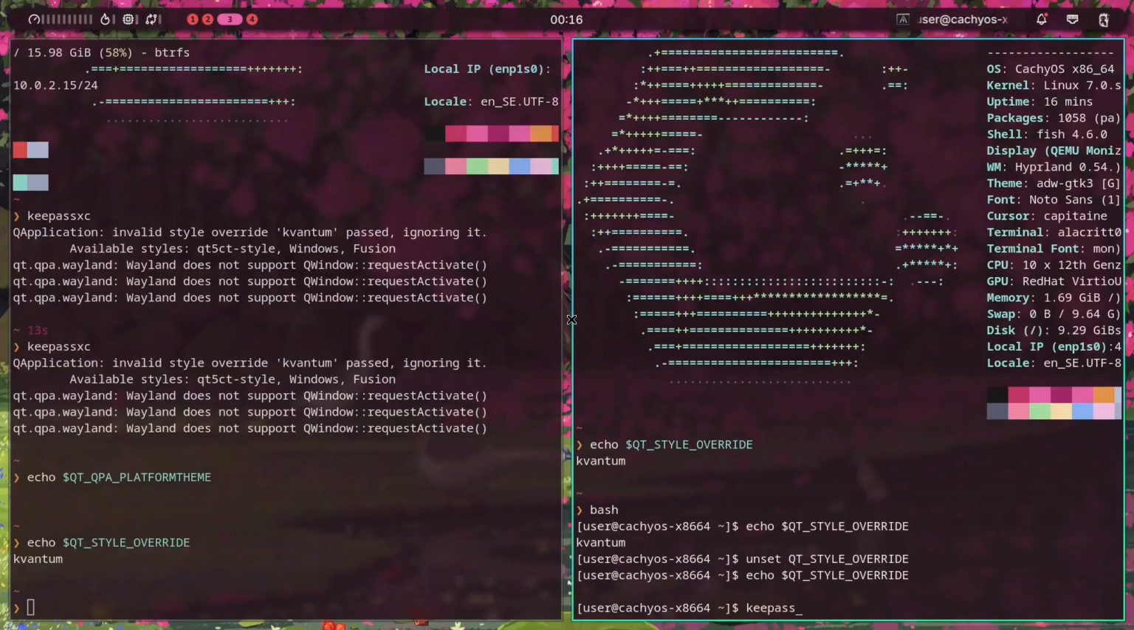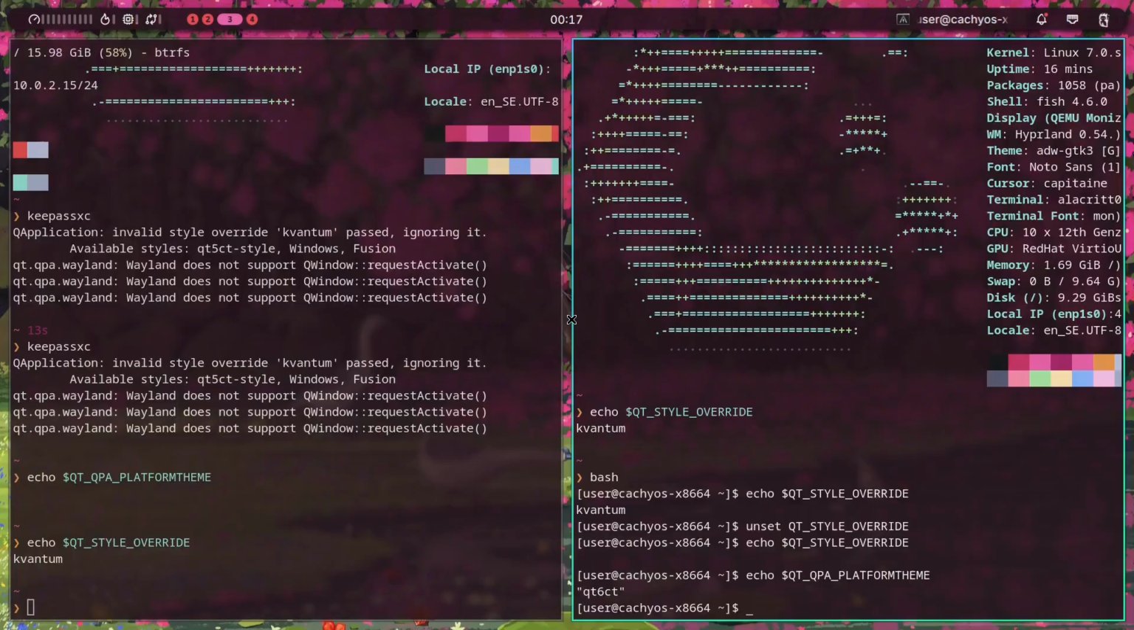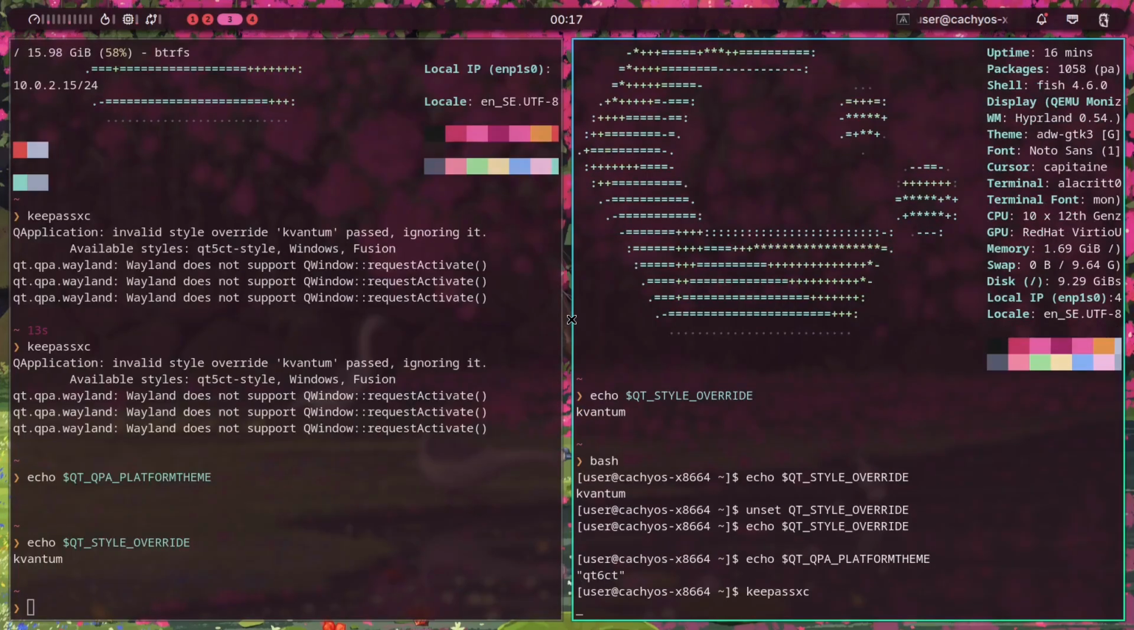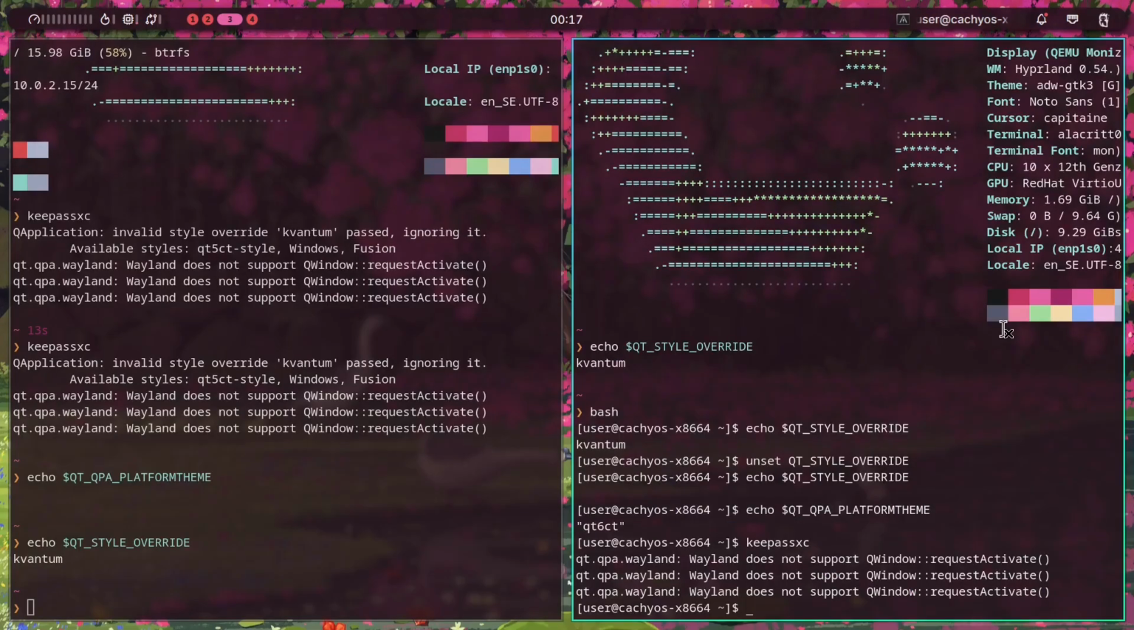KeyPass XC. Also, I should check, right? Do we actually have the other things that I tried setting? Let's say, for example, I think the important one here is Qt QPA platform theme. Good. So we do have that. Let's try this again. Dang it! Oh, it's not very nice. At least it's giving me one less complaint.